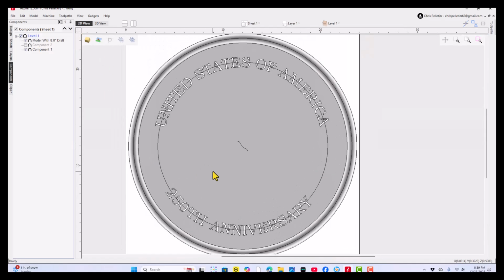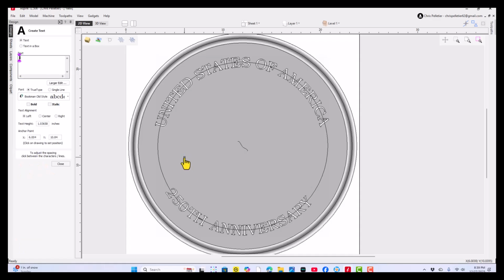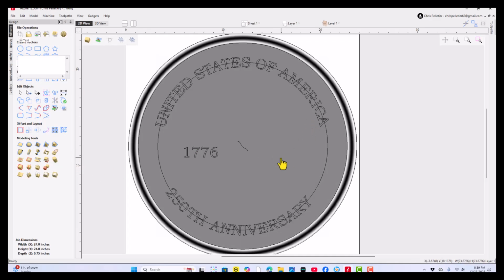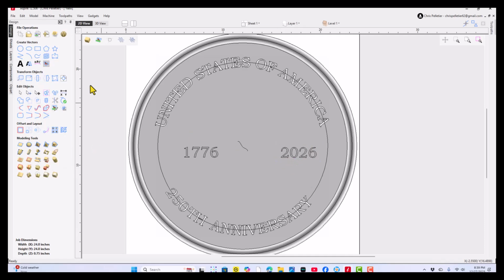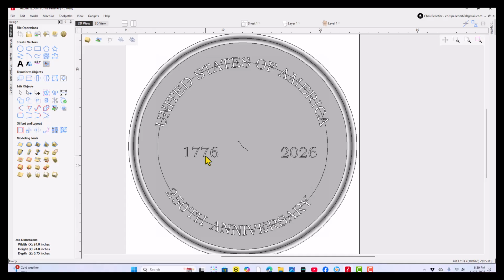Now, the other thing is you need the dates. So we're going to do some dates. We're going to type in 1776. And you're also going to do 2026. Now what I'm going to do is make some lines.